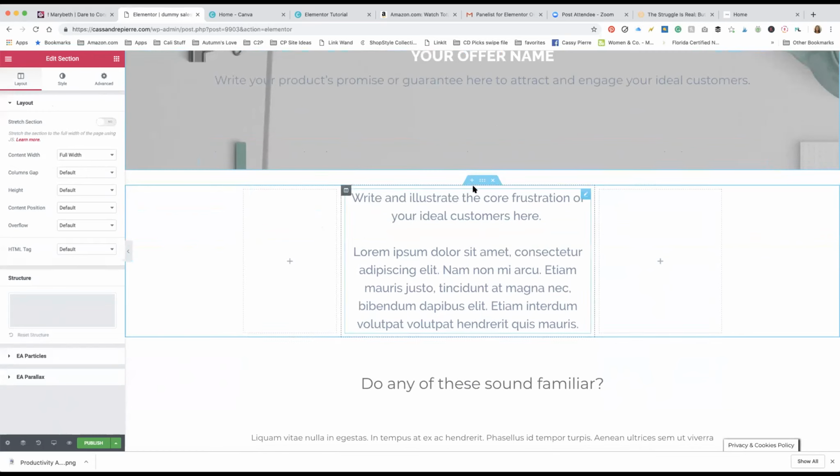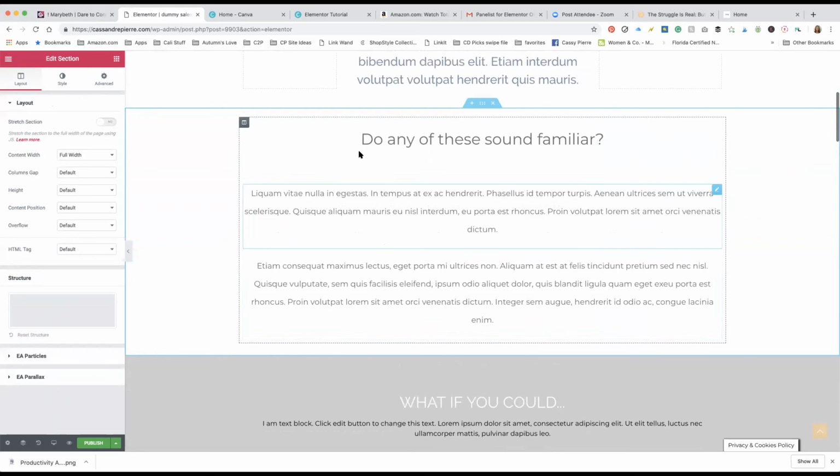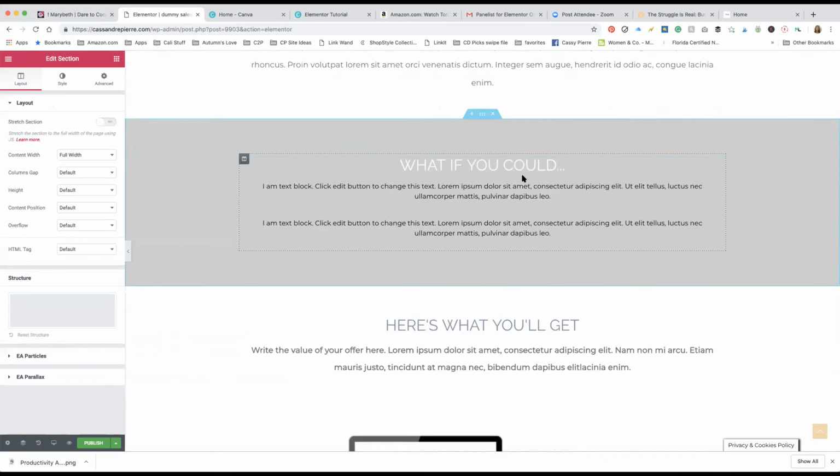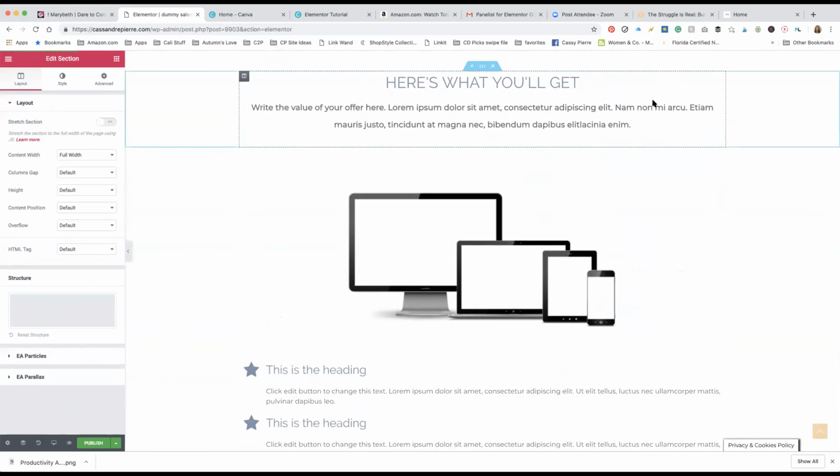So if you want your information, say, write and illustrate your core frustration for your ideal customer here. And then this is where you would say, you know, choose any of these things sound familiar, which is basically you name their pain points. And then you give them a "what if you could," and you write your content here. And then of course, here's what you'll get.